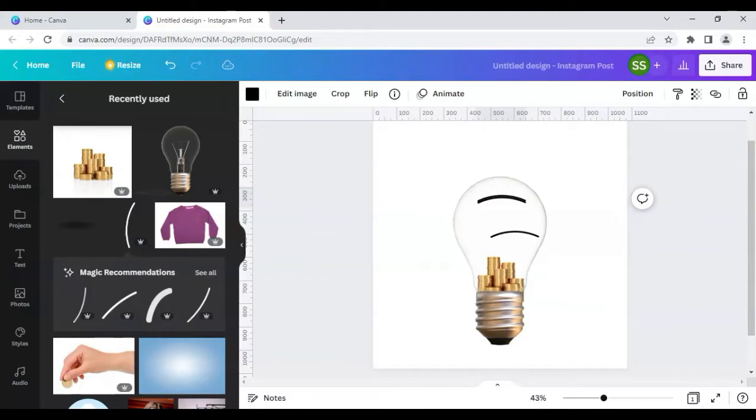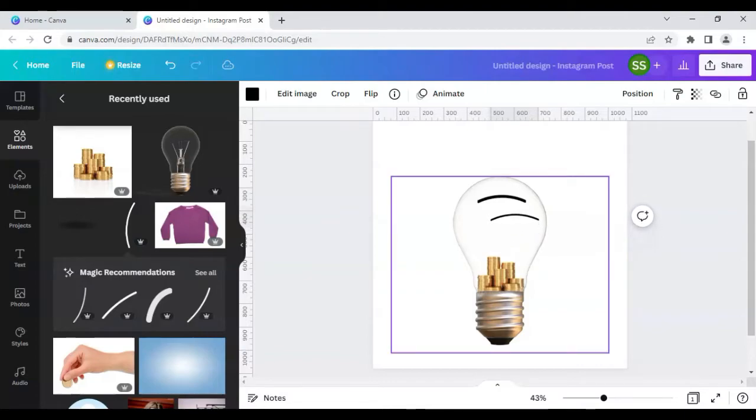I will use direction keys to adjust it. Use this one. I'll use direction keys. You can also use your keyboard, mouse, or anything like that to use it perfectly. So as you can see, it's done.